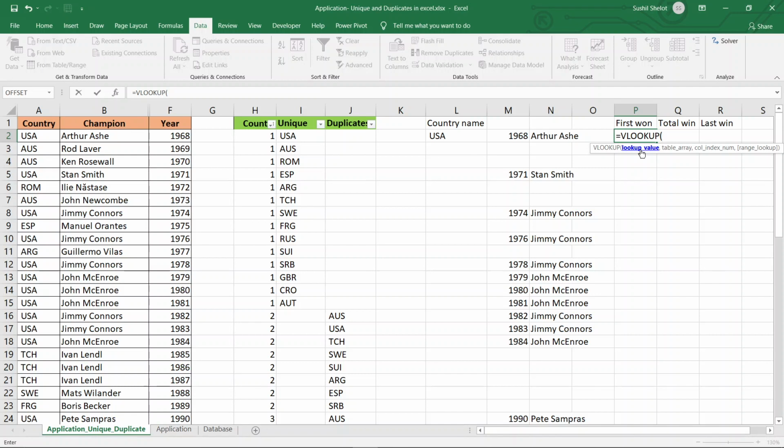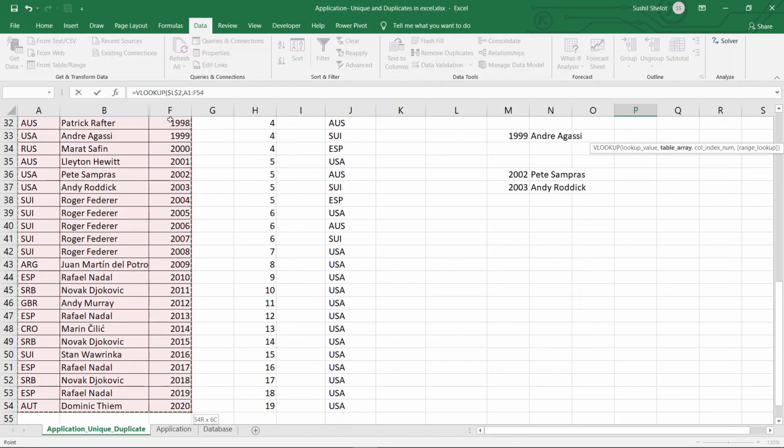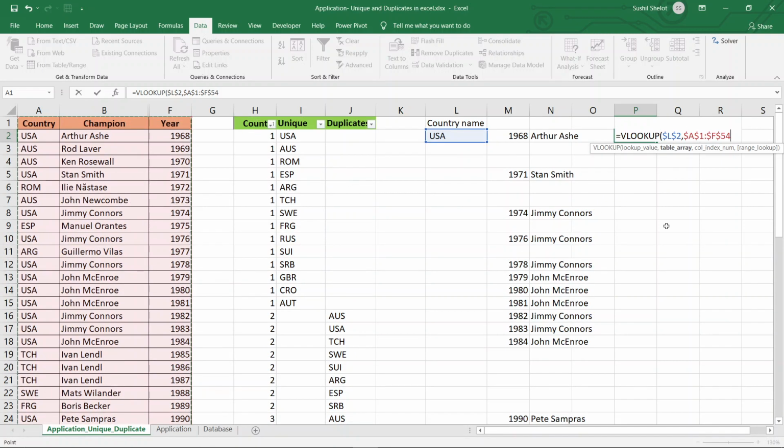So now what do I need to see? The lookup value is over there. I'm going to lock it with function F4. What is the range, or where do I find the value? It is in this database, so I'm going to choose this database. Again, I'll lock it with F4. Once done, the next thing I need to get here is when it was first won. The logic helps us find the first appearance of that country in the database, and I need to find the year when it was won.